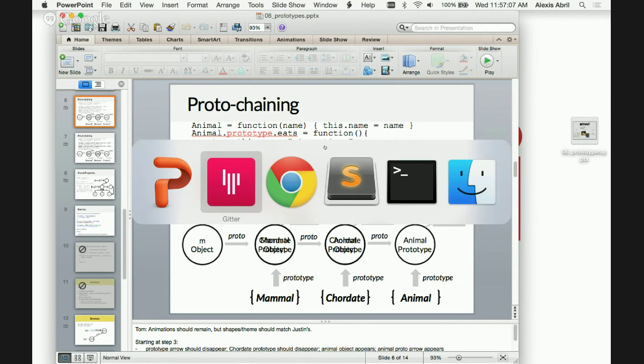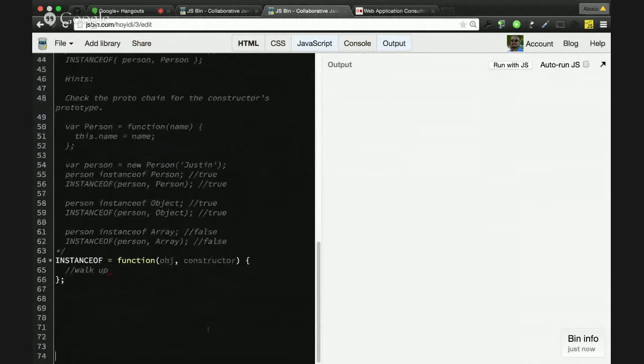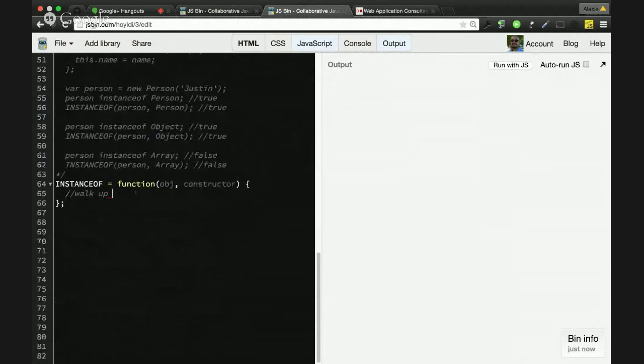Add a few more hints into our JS Bin. So here we want to walk up obj's __proto__ chain until the prototype of our constructor is found. I don't want to put too much pseudocode in. I feel like I'm giving away the answer a little bit. But this is what instanceof is doing for us.